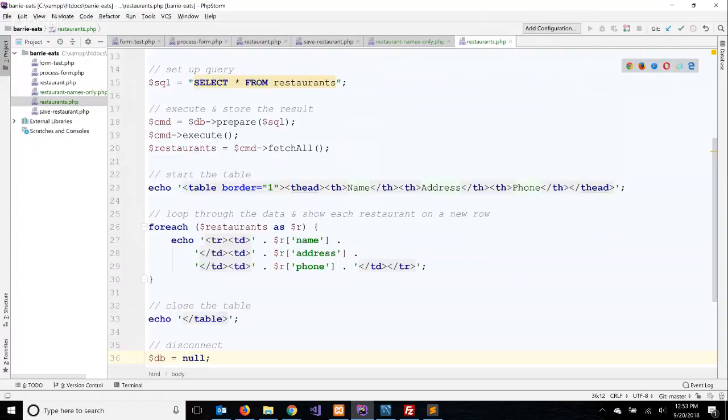So our code is mostly the same as what we did before. We changed our query on line 15. And we created a table above and below our loop. And instead of a BR tag, we just use TRs and TDs to create table cells.